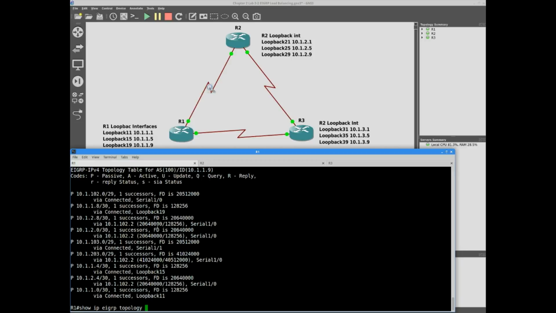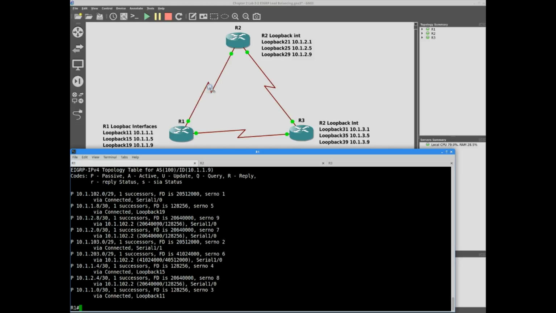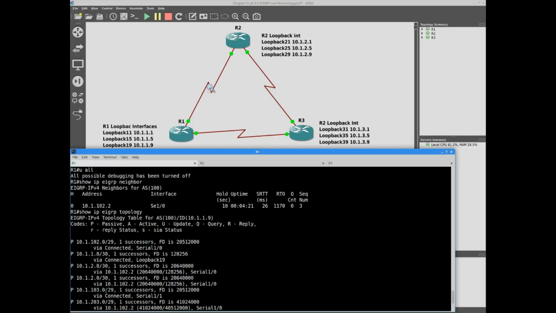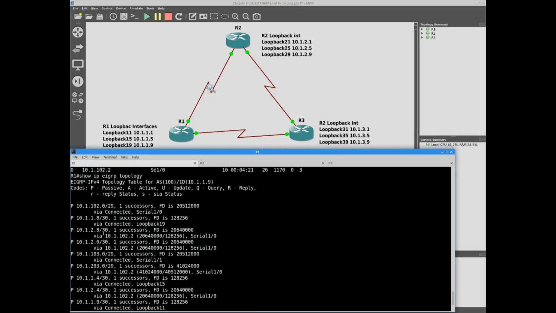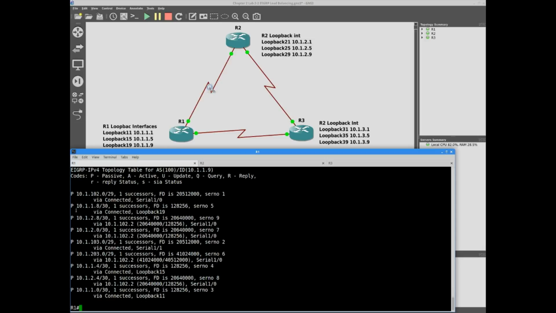This command, show IP EIGRP, has another word that can be added to it, all links. And in this case, I don't have any networks showing up in all links that are not in the topology database. Let me make sure. Topology has, pardon me, 1, 2, 3, 4, 5, 6, 7, 8, 9. And all links, 1, 2, 3, 4, 5, 6, 7, 8, 9.